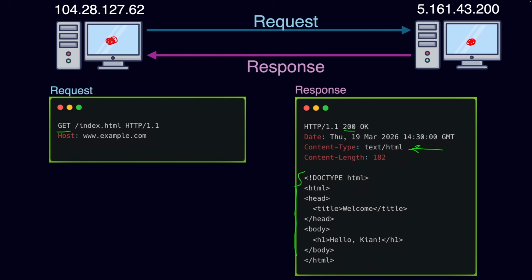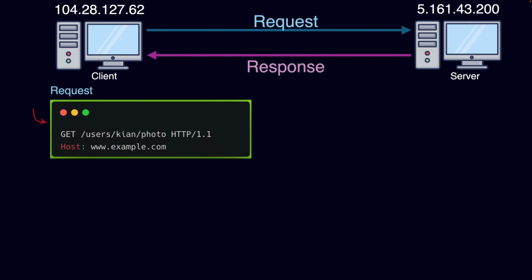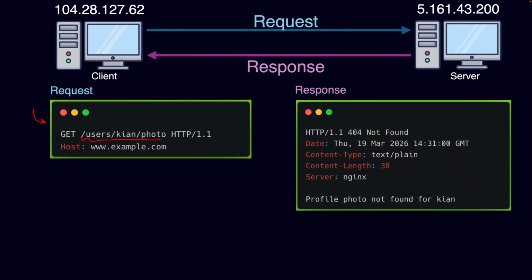Let's ask for an image next. Here we are requesting to get this image that has this path from that server. And in return, we get this response. A 404 response, that means that resource does not exist. Alright, so there is no profile photo for Kian on the server.